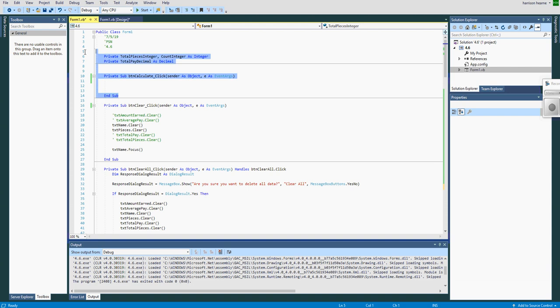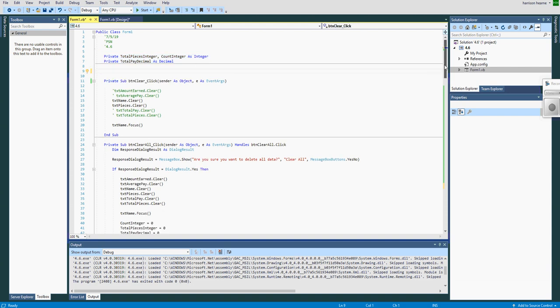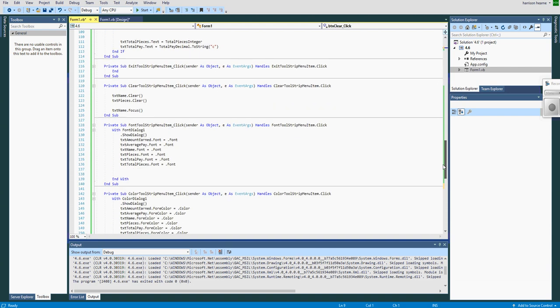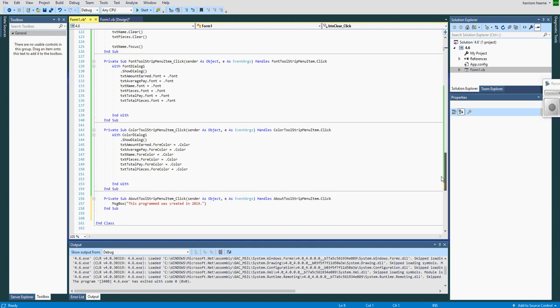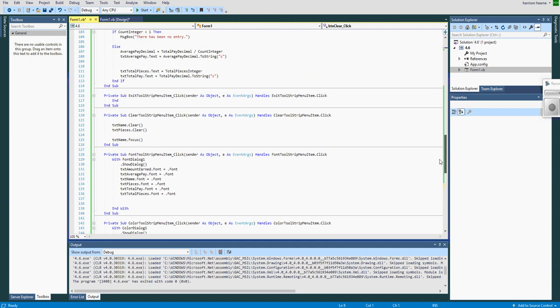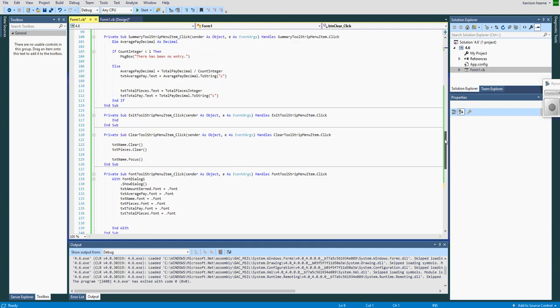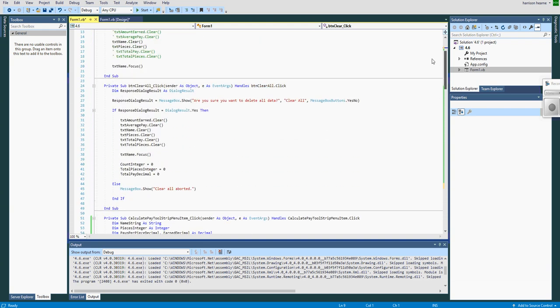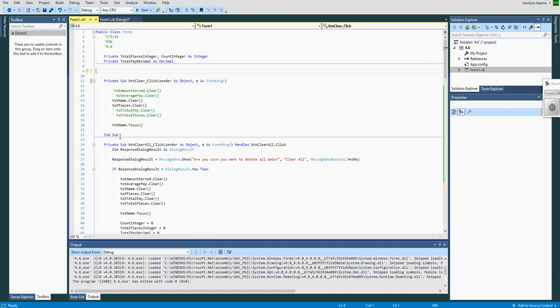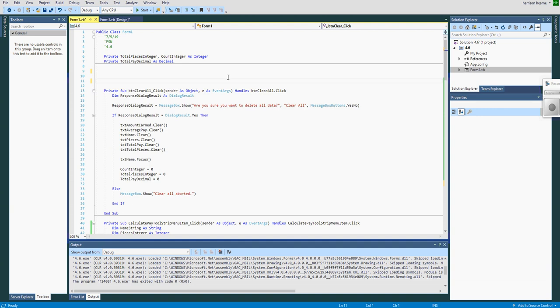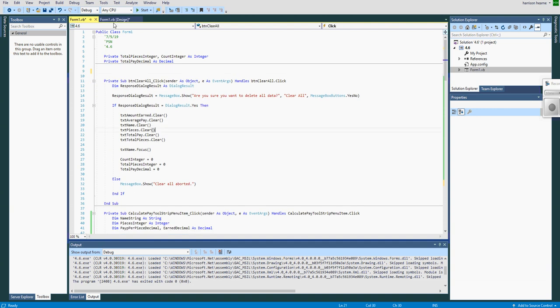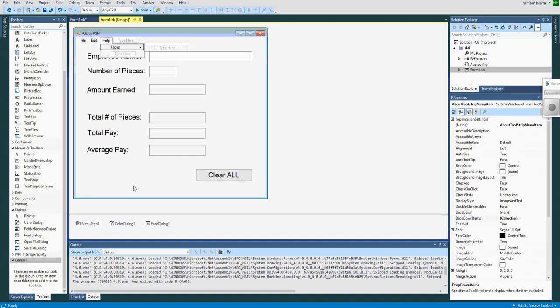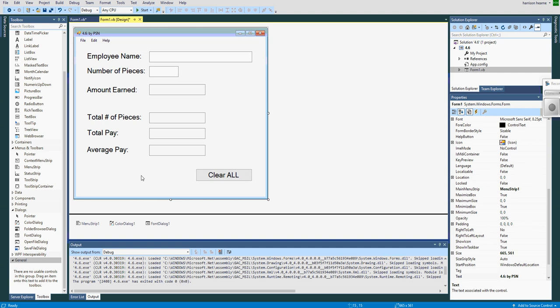Button calculate, done. Do I have a button clear that I can get rid of? Here's the clear tool strip menu. Don't need to get rid of that one, but I want to get rid of my button clear. Button clear can be gone. I don't want to get rid of button clear all. Hopefully you're keeping track of all this. So those guys are gone.